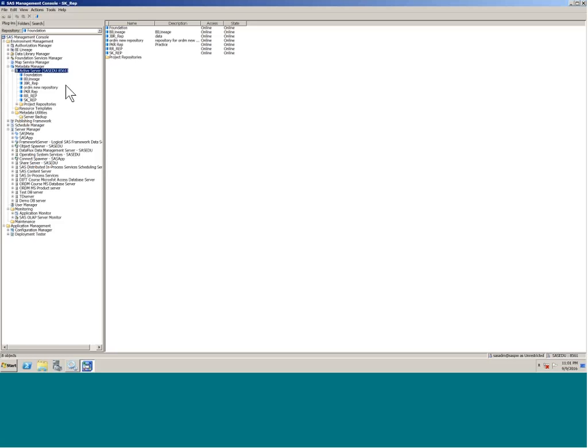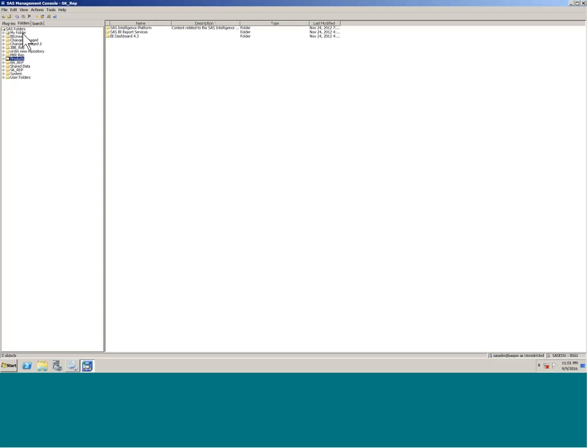So what can be promoted? Your libraries, your tables, your SAS jobs, your OLAP cubes, information maps, reports, all these objects can be promoted. Okay, your security objects. When I say security objects, your users, groups, roles. So how do you do that? Go to folders, system, security, your access controls, users, groups, roles, all these can be exported and imported. Okay.